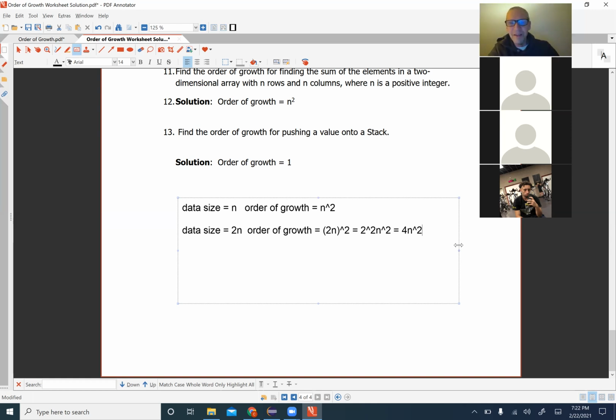So basically this is what order of growth is: you just double n and see what happens. Let's say the order of growth is n cubed, and you double the data size. For size n, the number of operations is n cubed. If we double the data size, we get 2n cubed, which is 8n cubed.